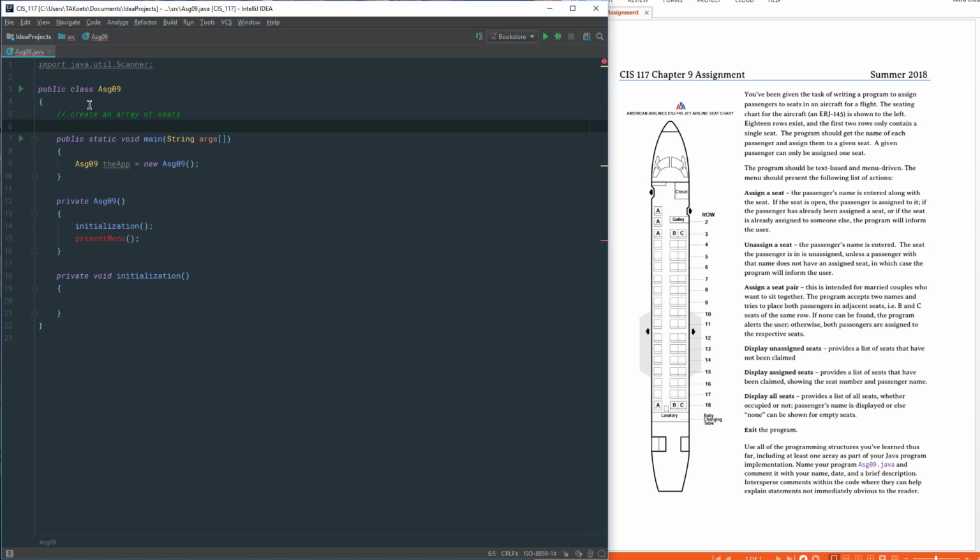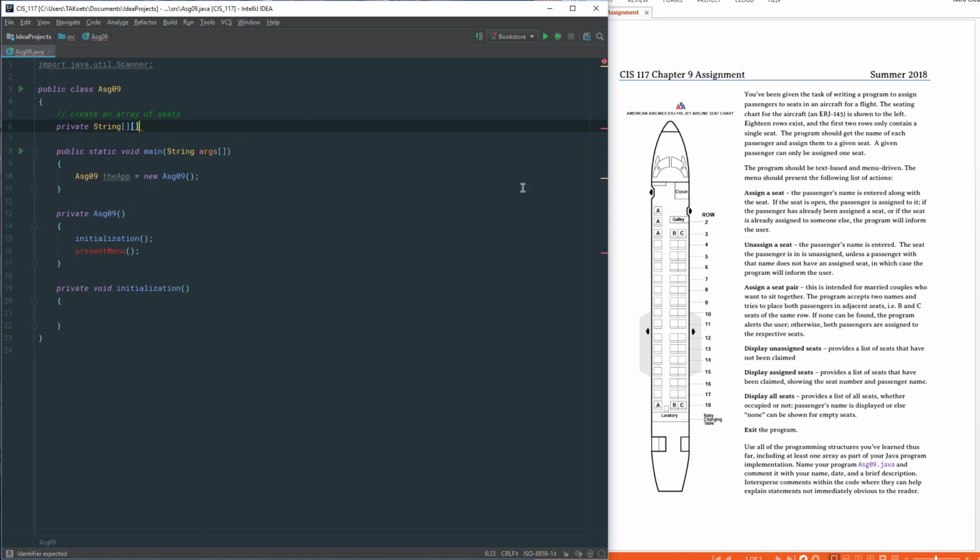And what this will be is a private array of strings. And I'm going to make this a two-dimensional array because I have 18 rows and 3 columns. So what I need is an array. I'm going to call it seats, and I'm going to create it as a new array of strings, and the size of this will be 18 by 3. And I'm going to be using 18 and 3 a lot in my program.